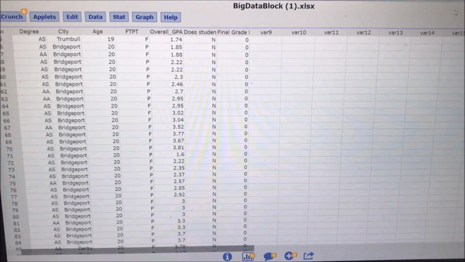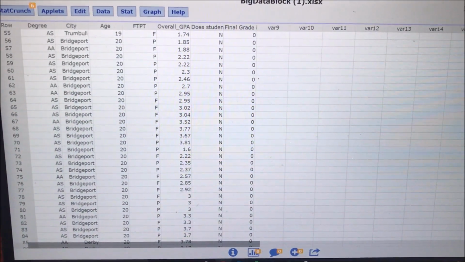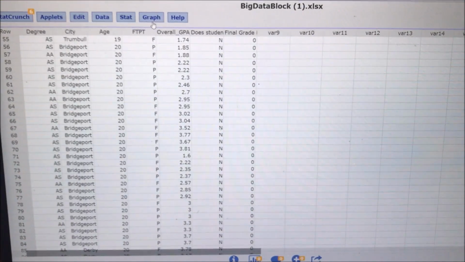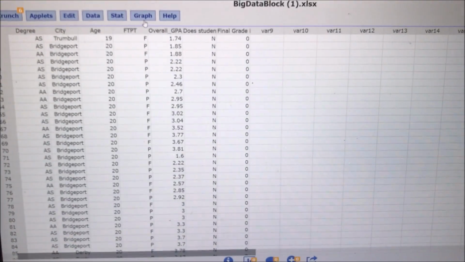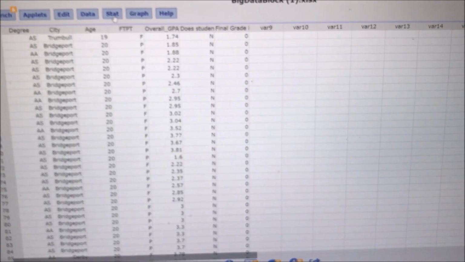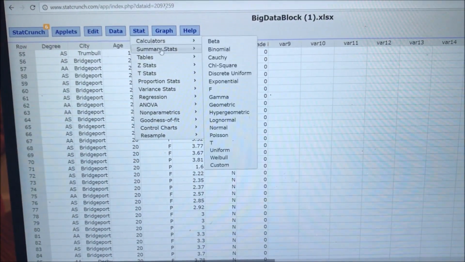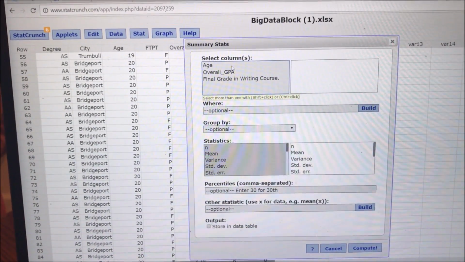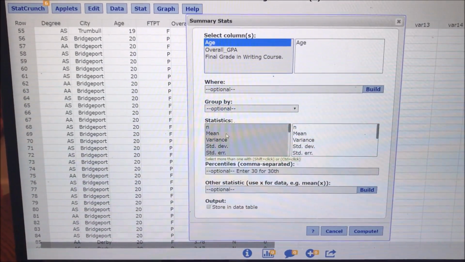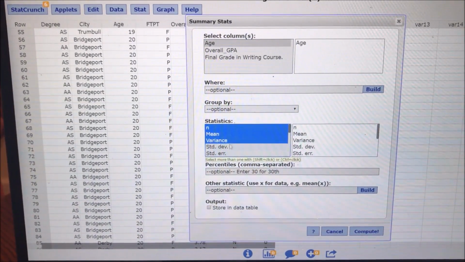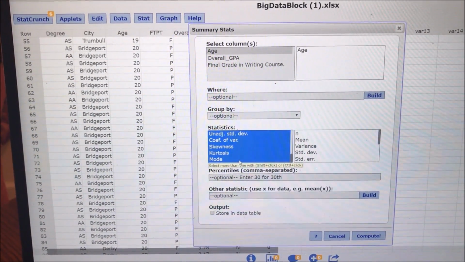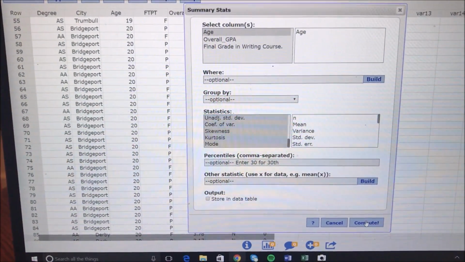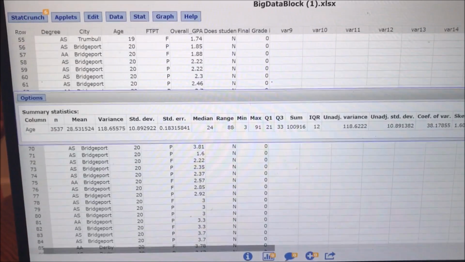So here's our set of data for our set of community college students. I am going to begin by showing you how to compute the measures of central tendency in the 5-number summary. So you're going to start by going right here to Stat. You're going to go to Summary Stats, Columns. You're going to select your variables, so we're going to select age. And then I'm going to make sure I select all of these statistics. You can also select individual statistics to compute. I'm going to then select Compute. And then here are my numbers.